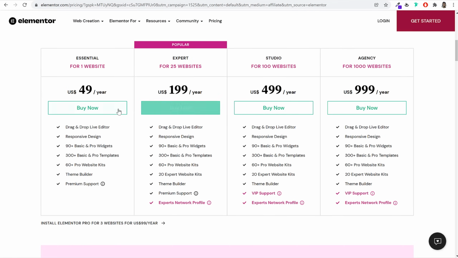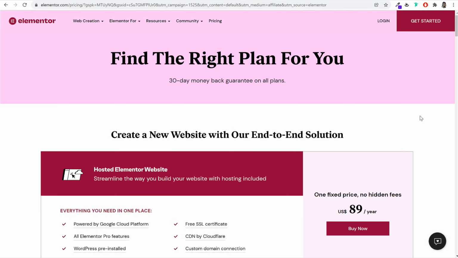But obviously, if you want, you can go ahead and purchase the premium version to get more features like WooCommerce Builder and Single Product Builder. A lot of e-commerce features are available. Because I promised I'll be using only free resources, we'll be using the free version. So click on this Get Started button.